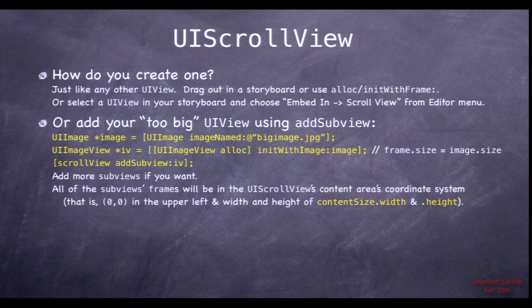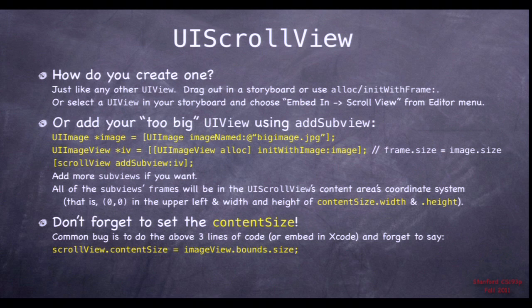So if you do alloc init, though, or even if you do it in the storyboard, you might want to add subviews programmatically to it, and you simply do that with addSubview, right? It's pretty much what we saw on the previous slides. The frame of the thing you're adding is relative to the content area's coordinate system, which is 0, 0 in the upper left, and contentSize.width and contentSize.height. Don't forget to set the content size.